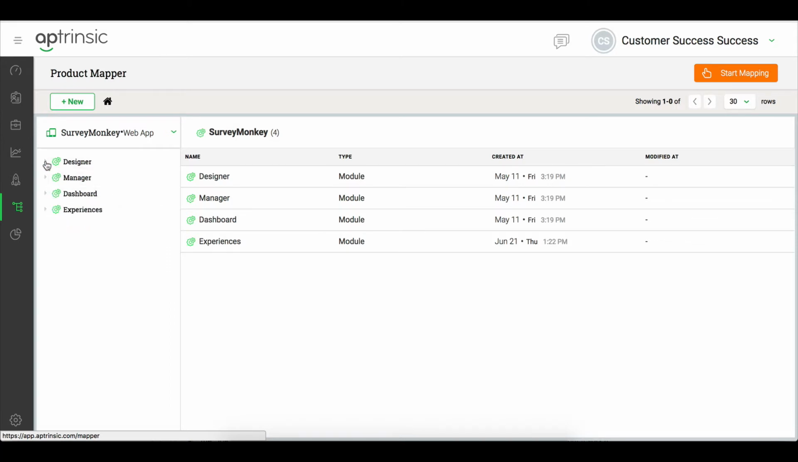One of the key benefits here is your ability to organize all of the events within your product into different modules and submodules, making the analytics that much more meaningful and maintainable over time. In this example, we're showing you how features of the SurveyMonkey app would be instrumented with Aptrinsic. There are a number of product areas represented as modules, and each module contains a collection of submodules and features.